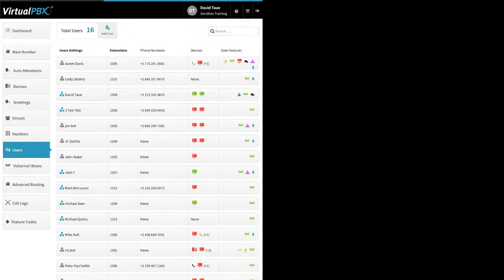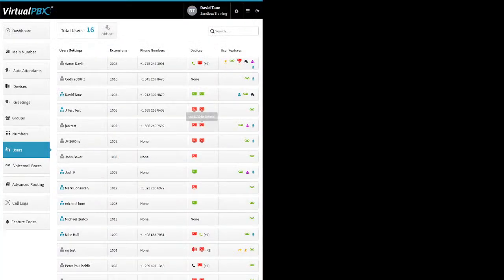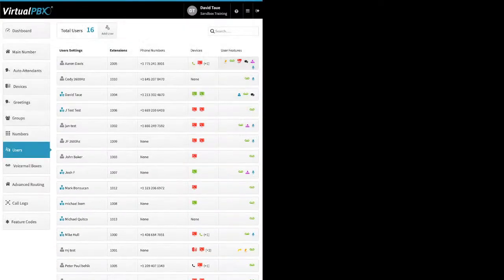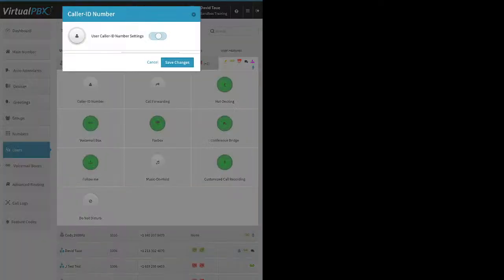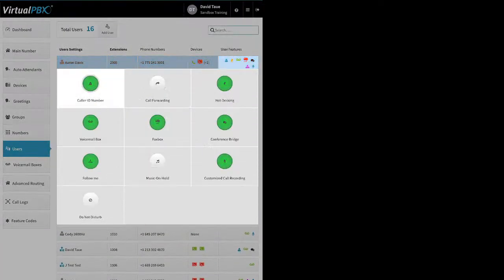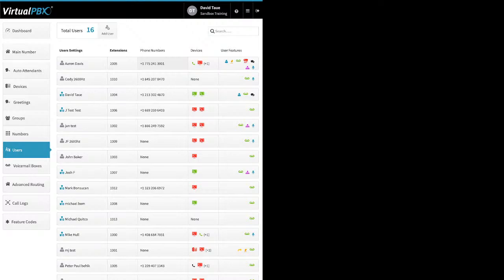Beyond that, adding any of the other devices is just like what we showed previously. All right, then we got the user features box. So caller ID number, this only works for users that have their own phone number. But when you enable it and save changes, whenever Aaron makes an outbound call from one of his VoIP phones, right, this 775 phone number will show up as his caller ID, right, instead of the 408 number on the main page.